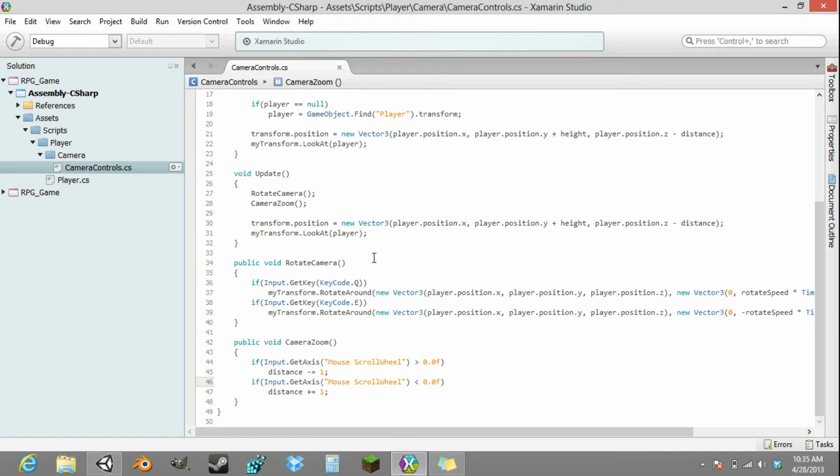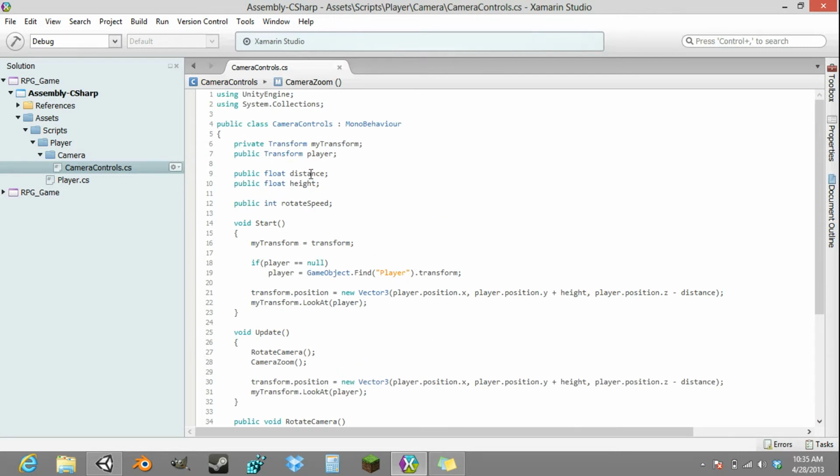Okay guys, I figured out what the problem was. What we didn't do was continuously update our position. So I copied and pasted this line into the update function, as you can see. And in our camera zoom, what we need to do is check to see if it is greater than 0.0, because our distance is a float as well.